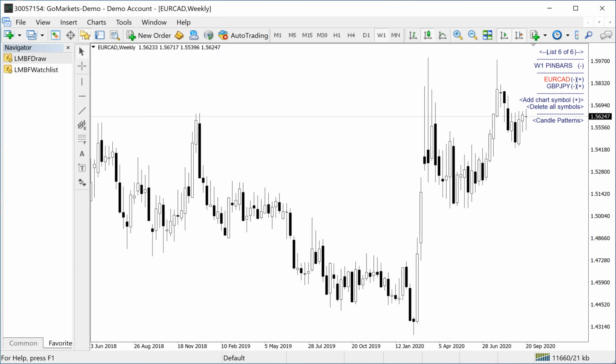Okay, so just to sum up, we've shown how you can create new watch lists. You can add and take away currencies from that list. You have your favorites list that you can add currencies to. You can go up or down a list using the tab key or the navigation buttons at the top to move through the different currencies on that list, and you can use the candle pattern identifier to create new lists for a given time frame, and that all comes with the LMBF watch list tool.